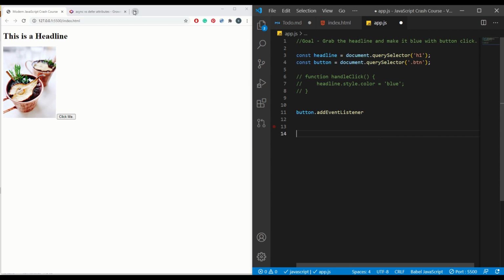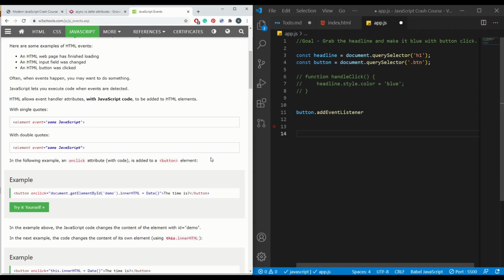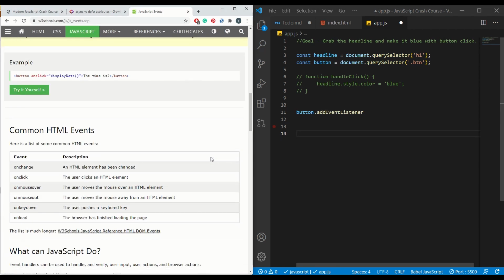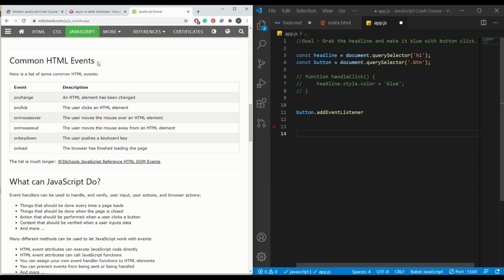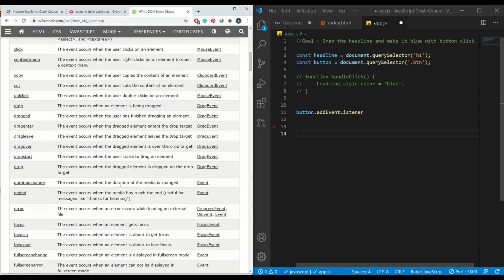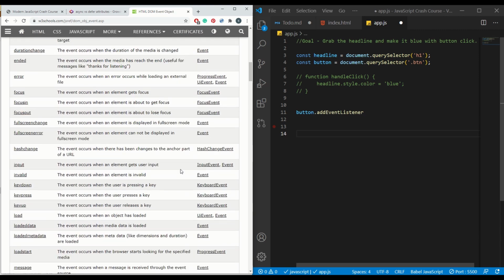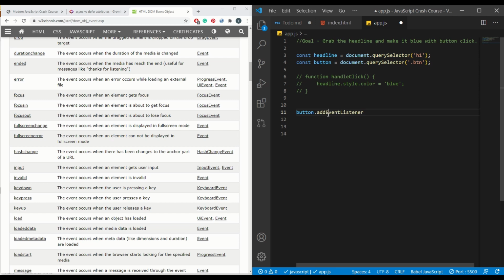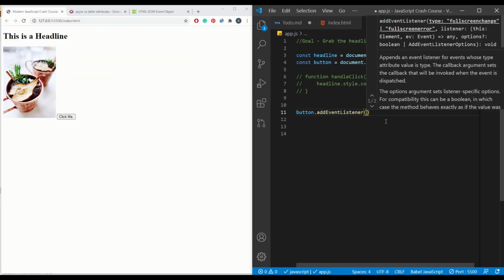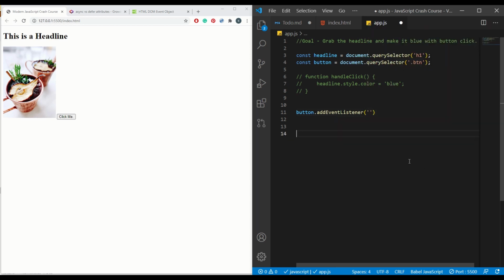Now, what are JavaScript events? Okay, if we go to w3schools.com, we can see some common JavaScript HTML events. Okay, so on change, on click, on mouse over, on mouse out, on key down, on load, you can see actually a whole bunch of lists here. These are all events. Okay, so basically through button, that's what I'm doing, add event listener. And here I'm going to open a parenthesis, and in quotation I want to write the event that I want to listen for.